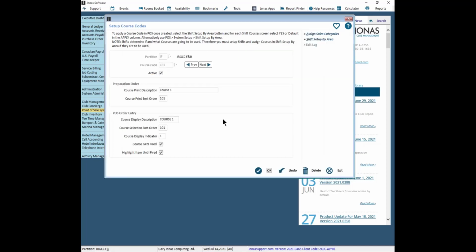So you go ahead and create all your courses. You have settings based on what's going to appear on your prep versus what's going to appear on your POS order entry. A couple of things I want to point out: the course display indicator is the code that's actually going to display on the POS chit entry screen for your servers, so they know that any item with a 1 beside it is associated with course 1. You can do letters too, A for appetizer, E for entree. Again, just try to keep it consistent so it's easier for your service to follow.